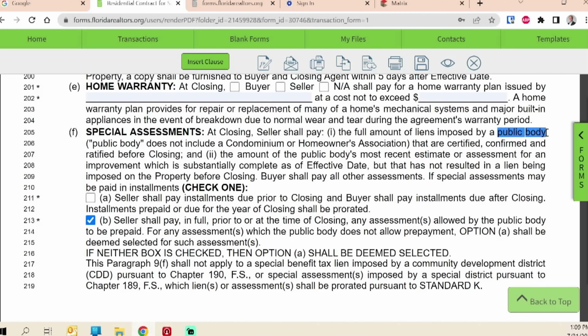This really has to do with one thing, and that's a public body. It does not include a condo or homeowners association, and does not apply, right down here, to a special benefit tax lien imposed by a community development district or a CDD. So I used to check this box to say, okay, well, it says that the seller will pay installments due prior to closing on the bond, and then the buyer shall pay installments due after closing on the bond, and that's really not what this is actually for.